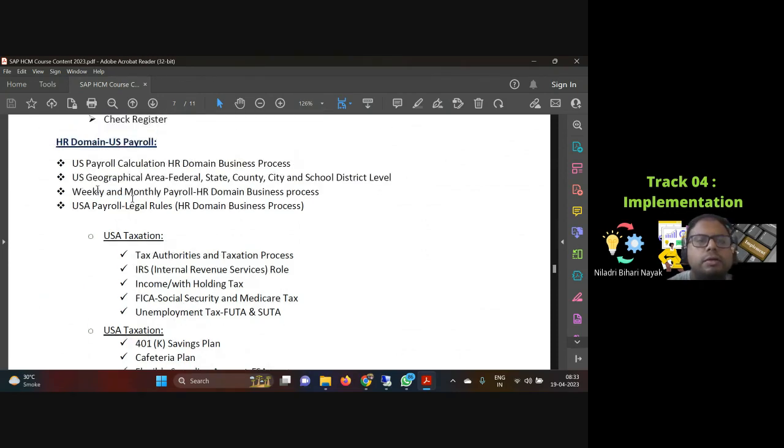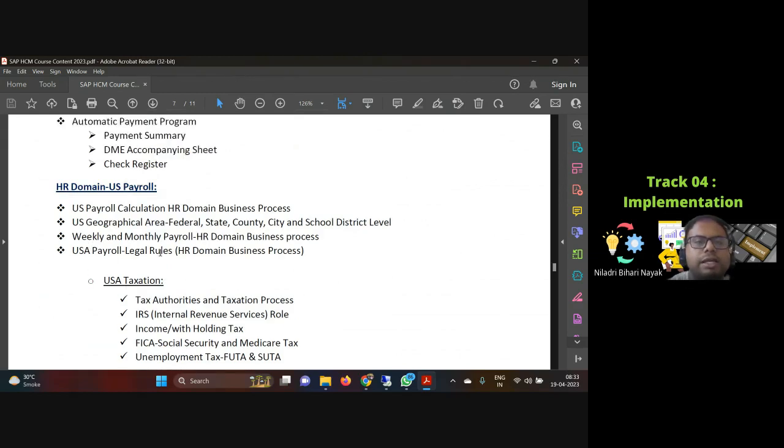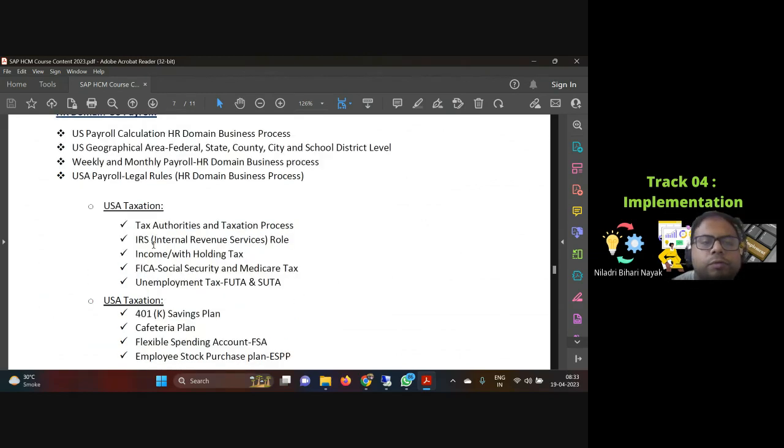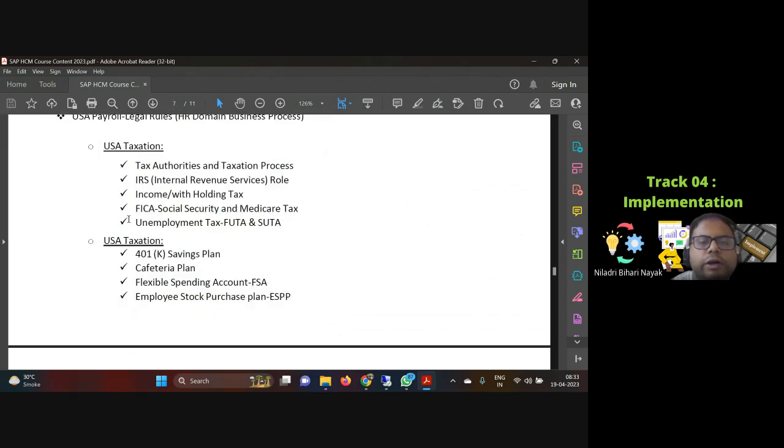From a US payroll point of view, this is what kind of taxes you are having. Those are the different info types we already discussed: federal tax, state tax, county tax, city level, school district level tax. Also in the US we generally have monthly and weekly payroll. Some people have monthly payroll, some have weekly payroll. That is something we have to understand.